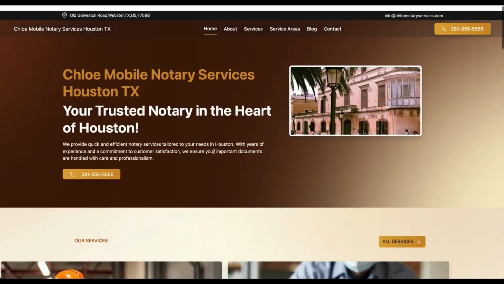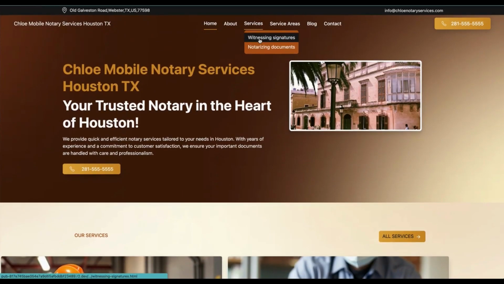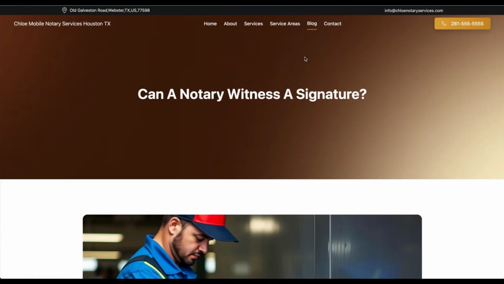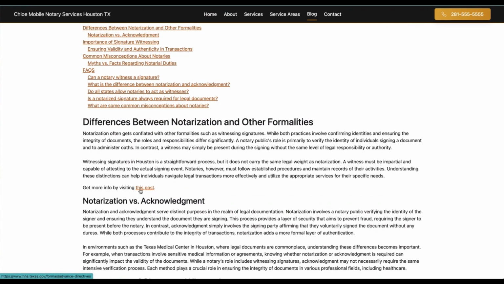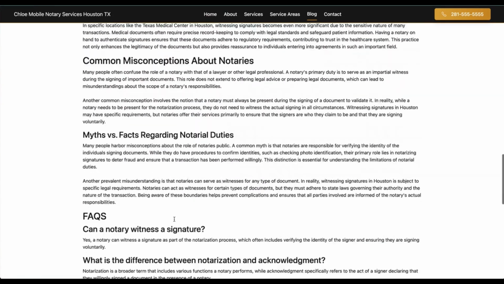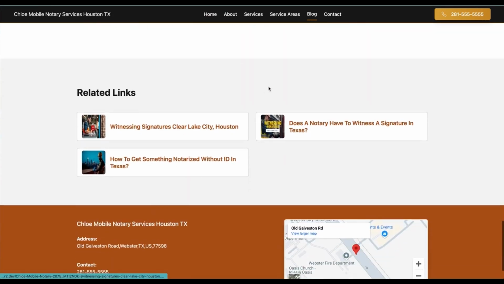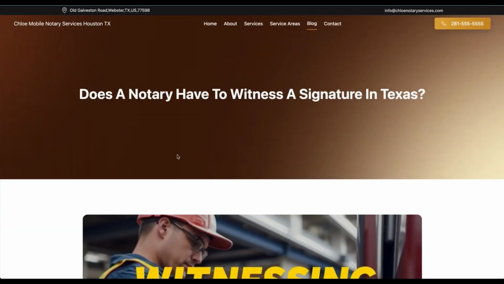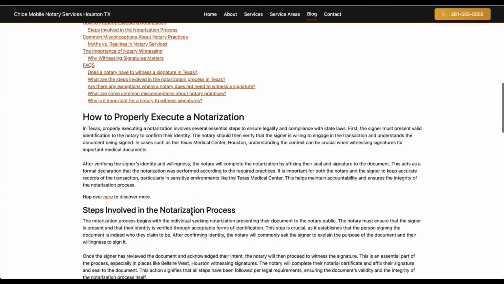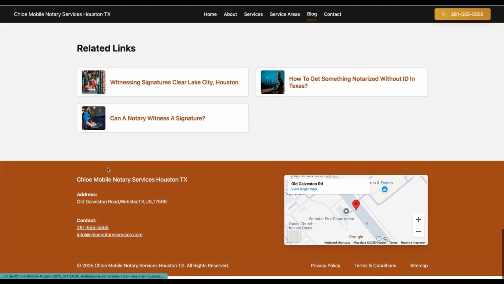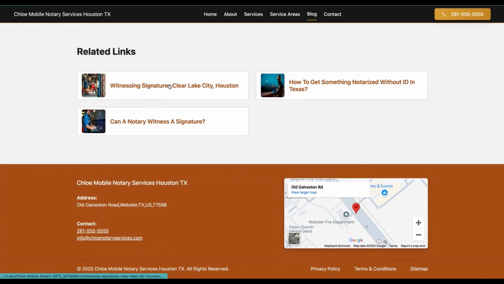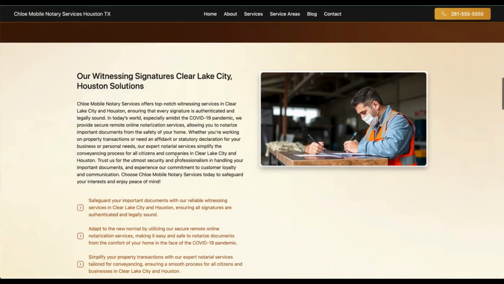And now, let's check out the internal linking structure. Now we're in the blog section and we're in one of the supporting posts. You can see an external link to Department of Health and Human Services of Texas. We have links to related posts. Let's see, does a notary have to witness a signature in Texas? External link. Witnessing signatures, Clear Lake City, Houston.